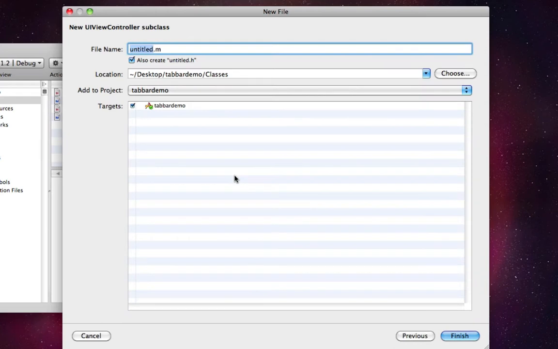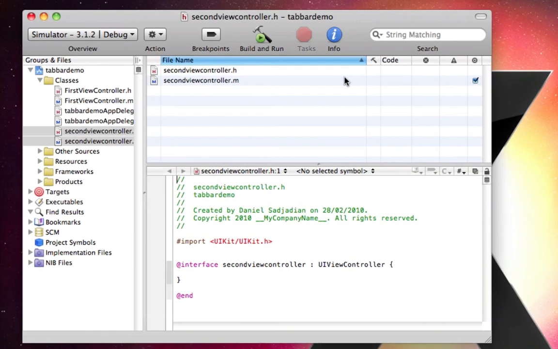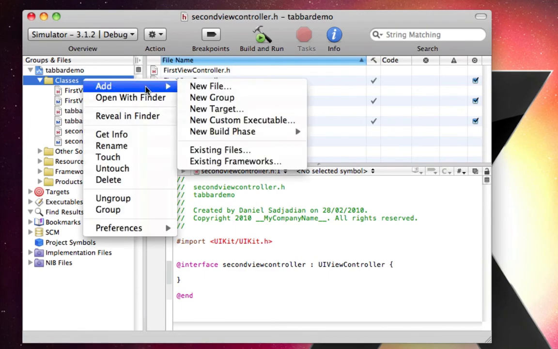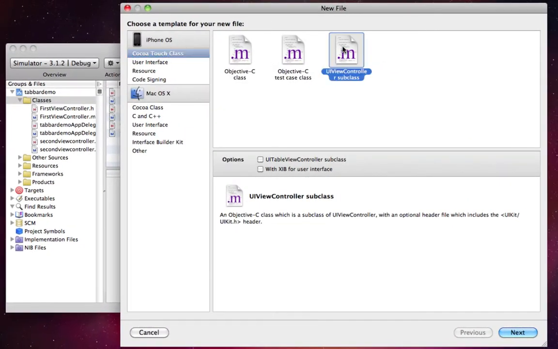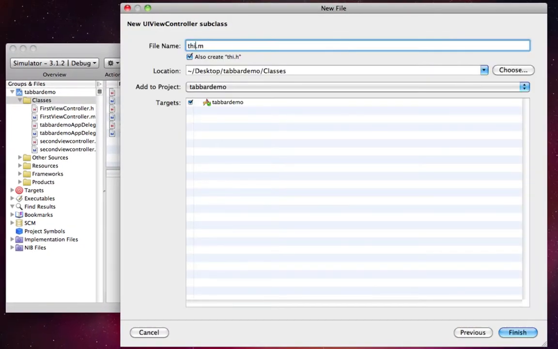So click next, give it a name. It's going to be second view controller in this case, because this is going to be for the second view. Make sure the checkbox is also clicked, so it says also create second view controller.h, and finish. And we're going to do this one more time for the third view. I'm going to call it third view controller.